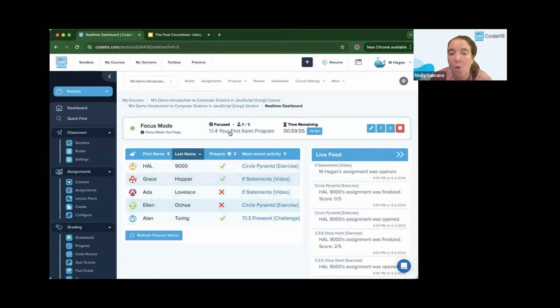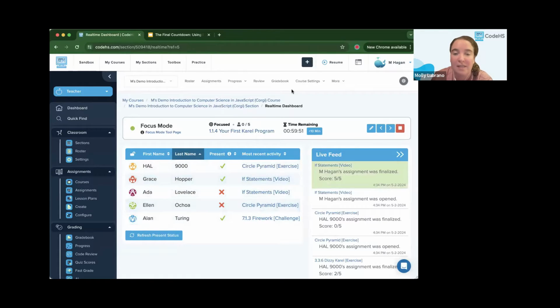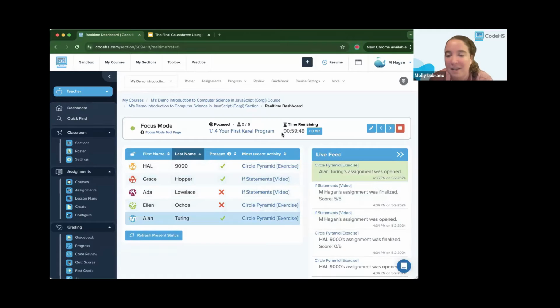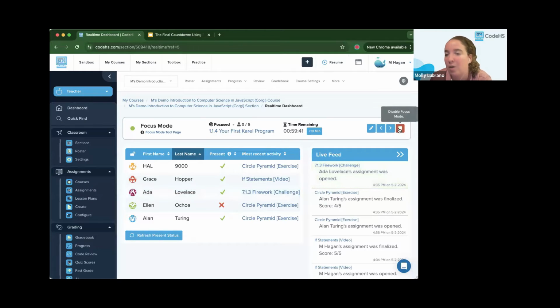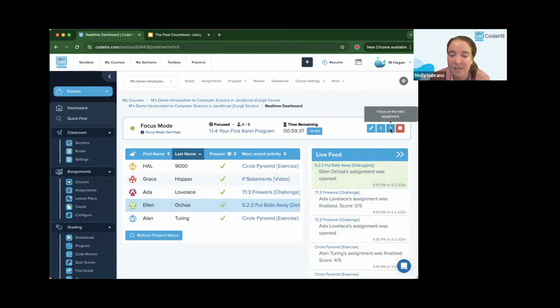When that is clicked, your students can only access this one exercise. If they try to navigate to other places on the site, it will bring them right back to this exercise. And it's for that time that is set up here. You can then end this at any time by clicking the little stop button here. You can also move on to other assignments by clicking on the little arrow keys.